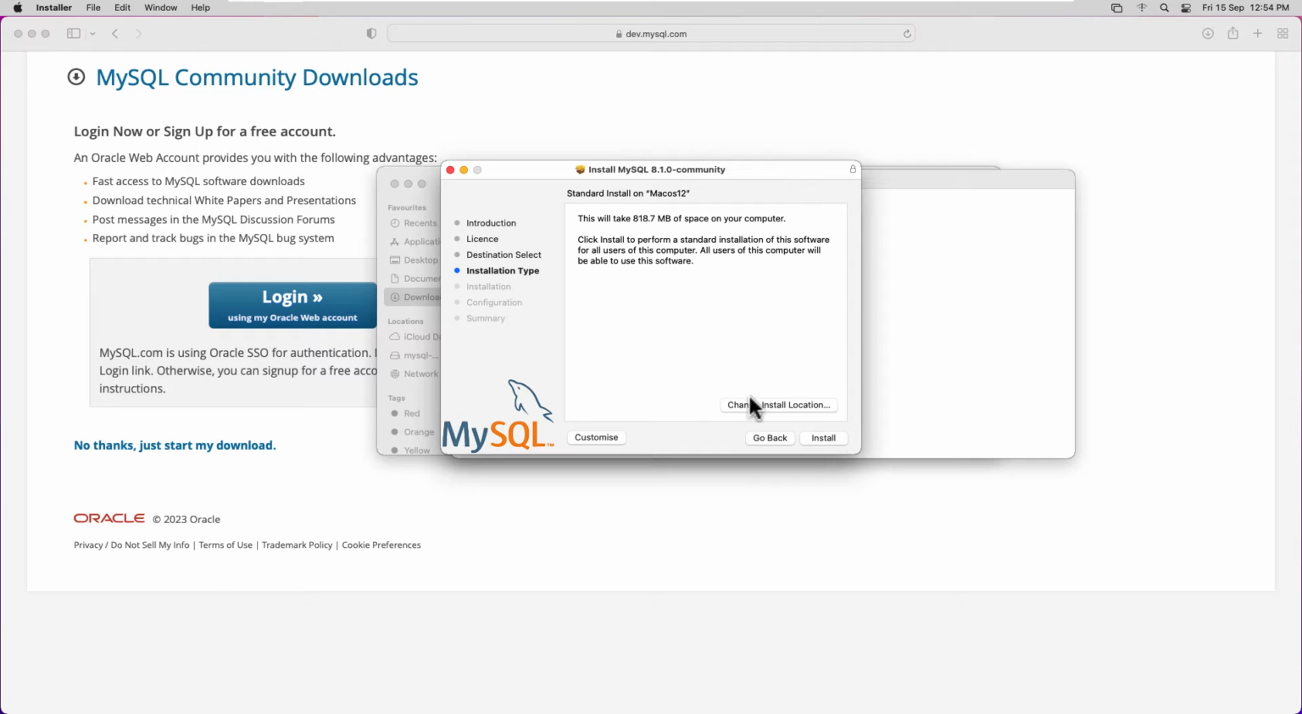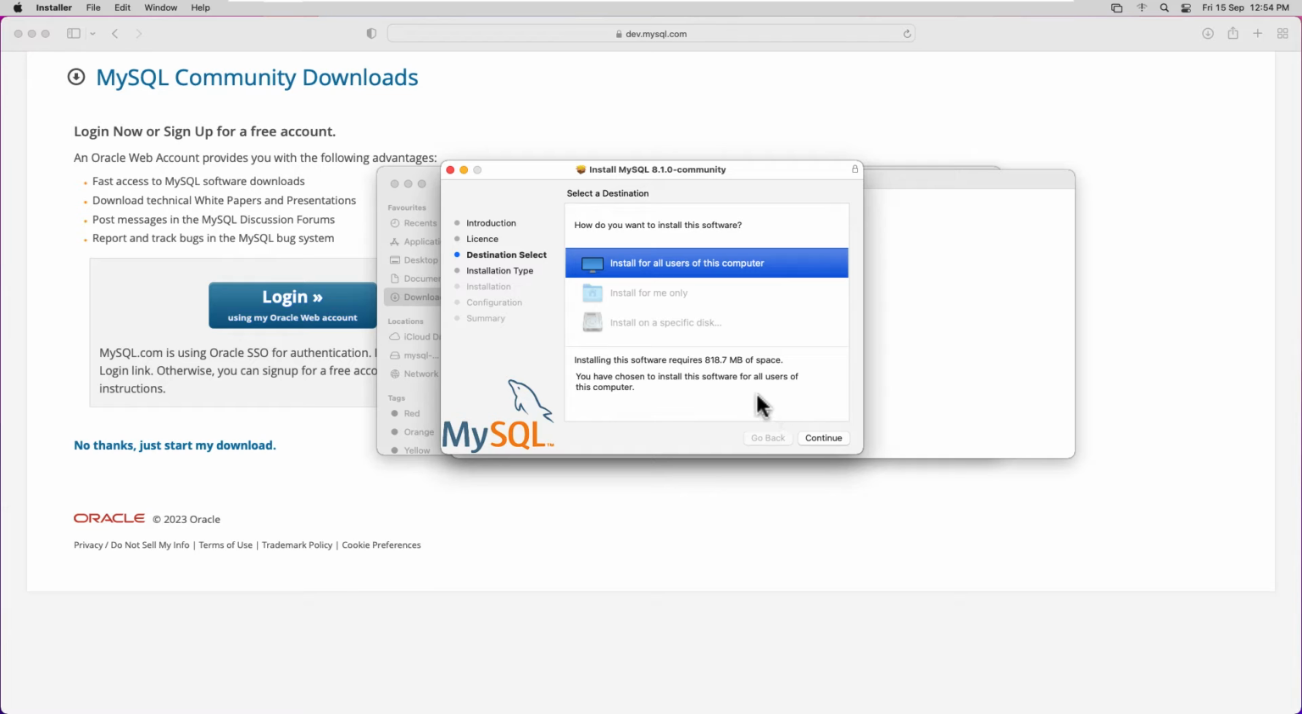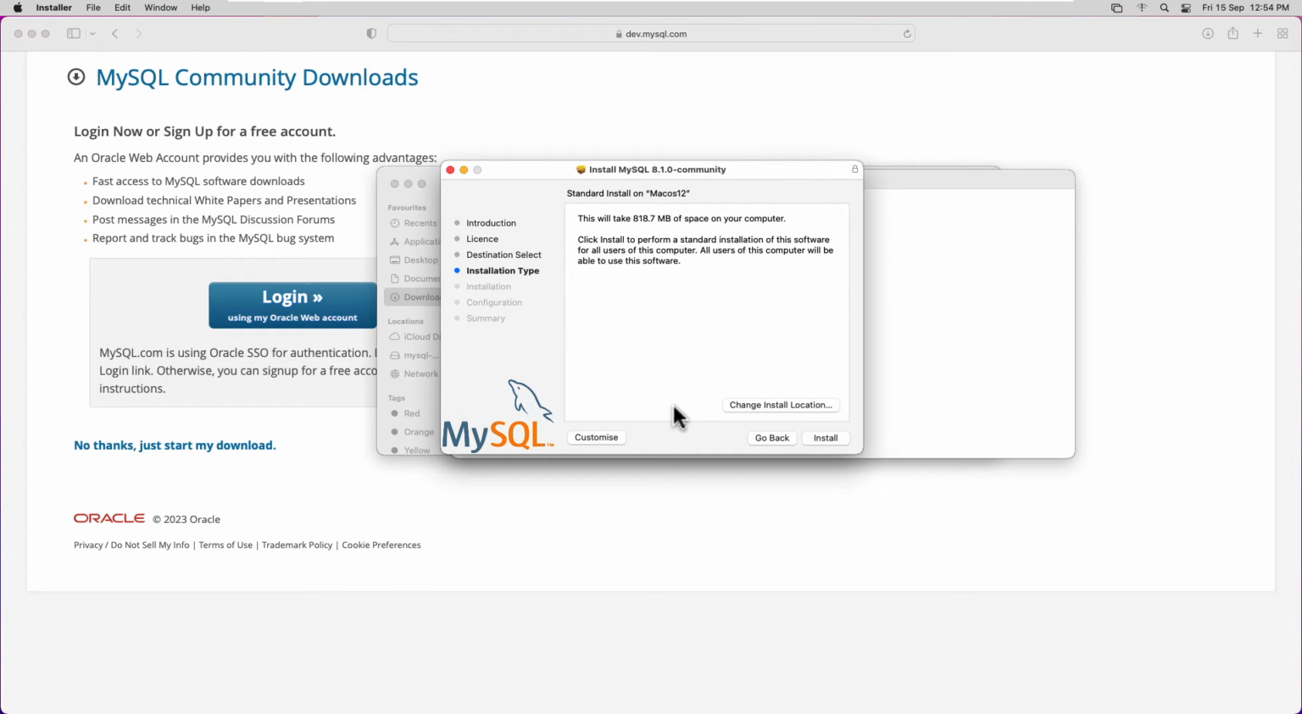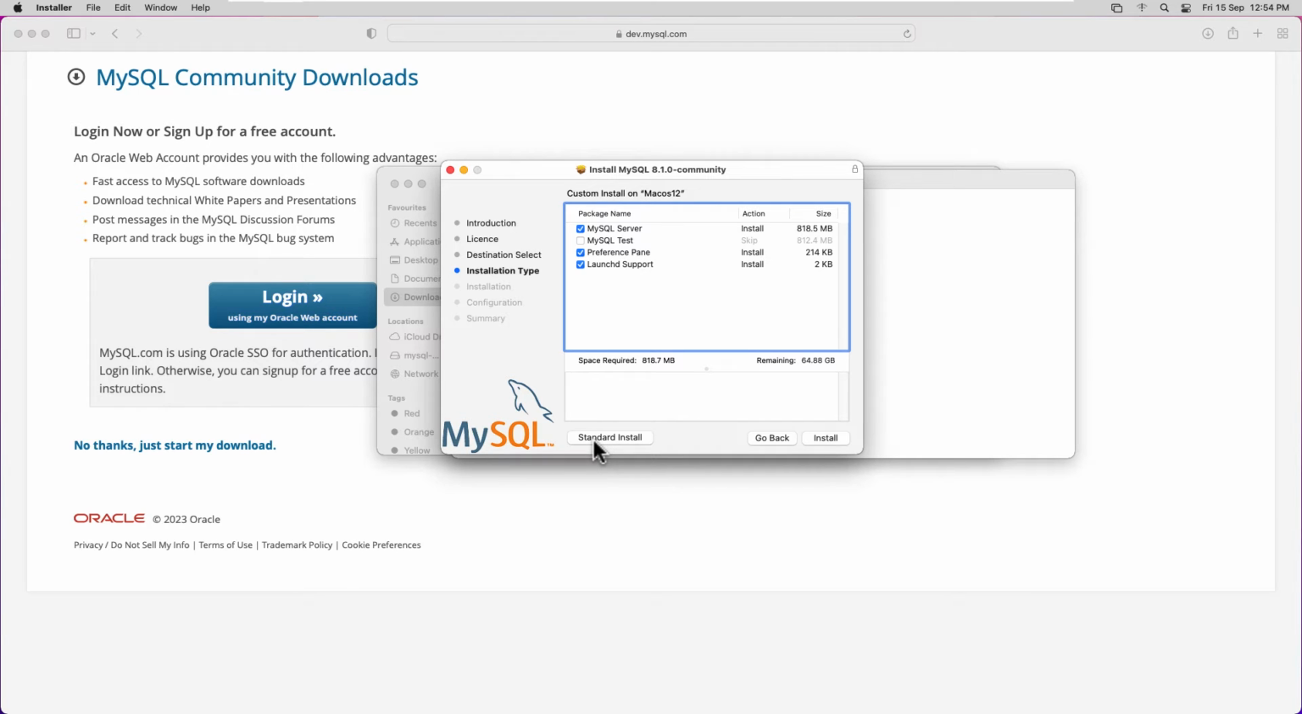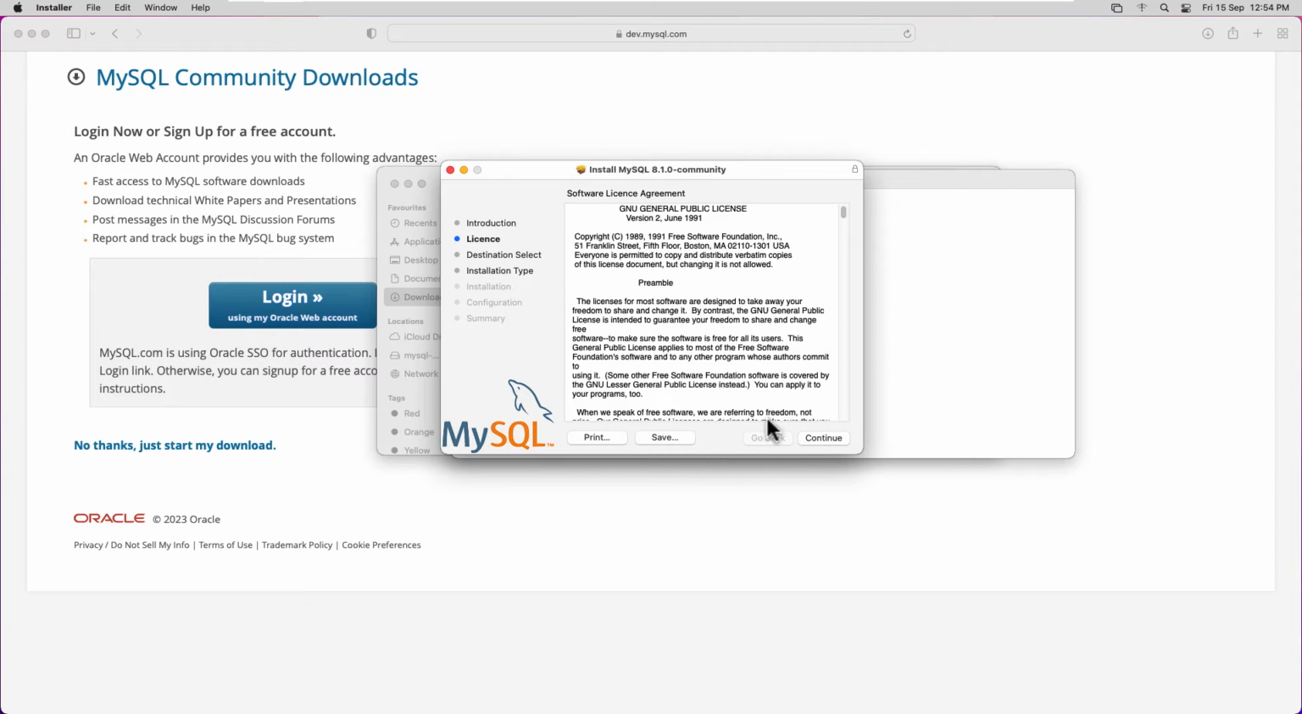I can even change the install location by clicking on this button. You can see different options here, like install for all users on this computer, install for me only, or install on a specific disk. I'll keep this selected and say continue. You can even customize the installation by clicking on the customize button. You can see we have MySQL Server, the preference pane, and launchd support added by default and checked. Now I'll say go back, as we'll have the standard installation only.